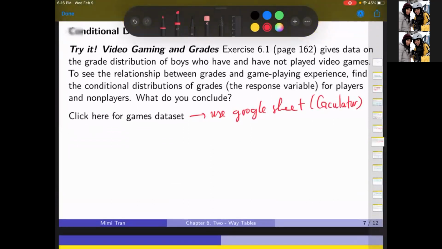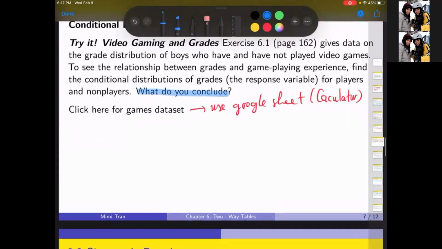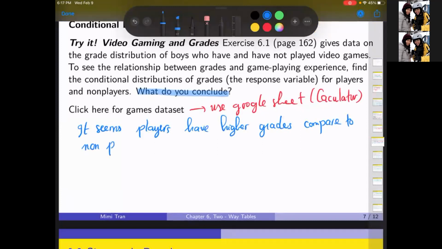What do you conclude? So for me, it seems players have higher grades compared to non-players. But this could be due to other factors.